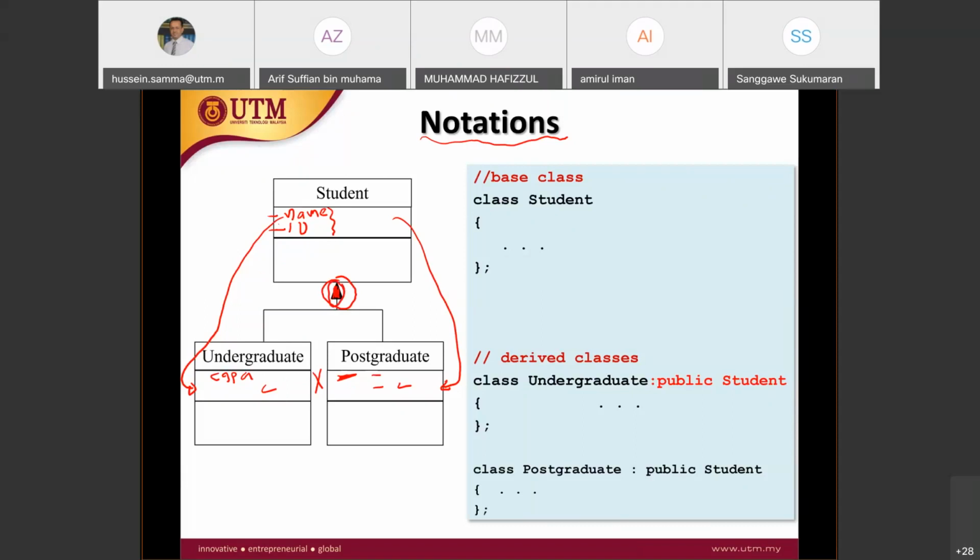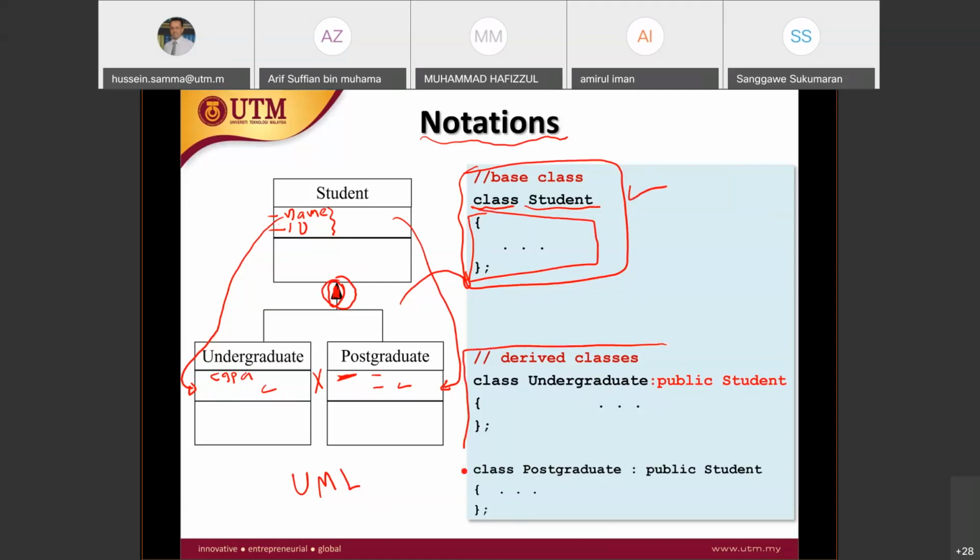So now this is in UML, but how can we implement this in the coding? You have to start with the base class, which is a simple class like any other class. You start with the class keyword, the name of the class, and you put here the attributes and methods. This is the standard one. Then you have the derived class here. We have the first class, which is undergraduate. I start with the keyword class, then the name of the class, which is similar to here.